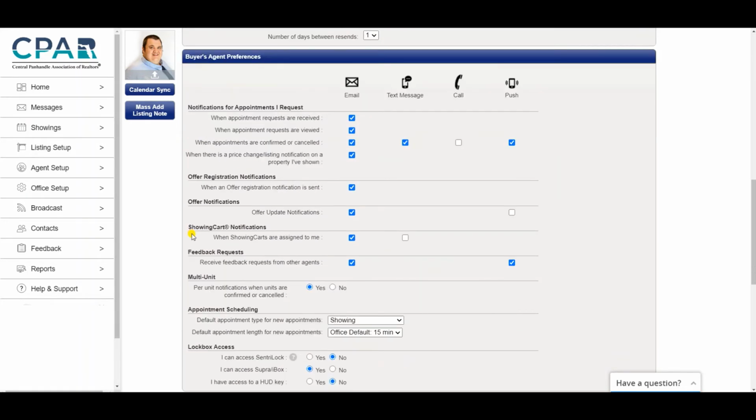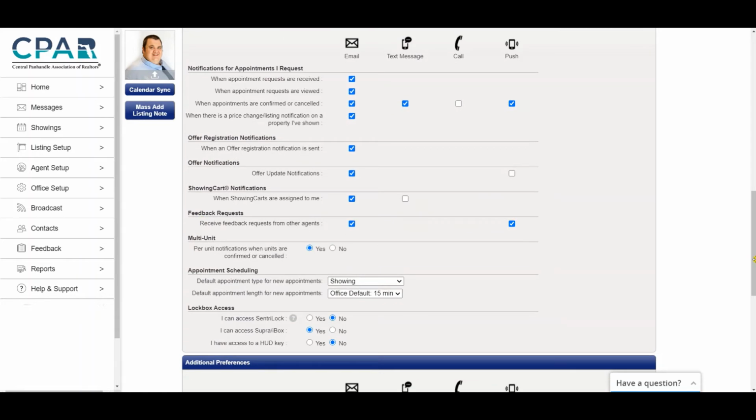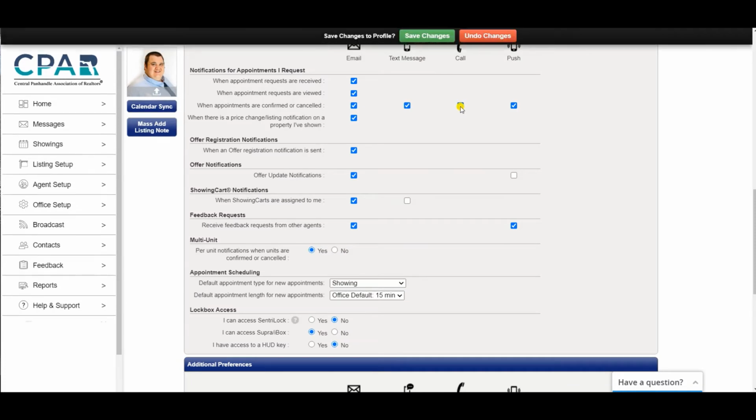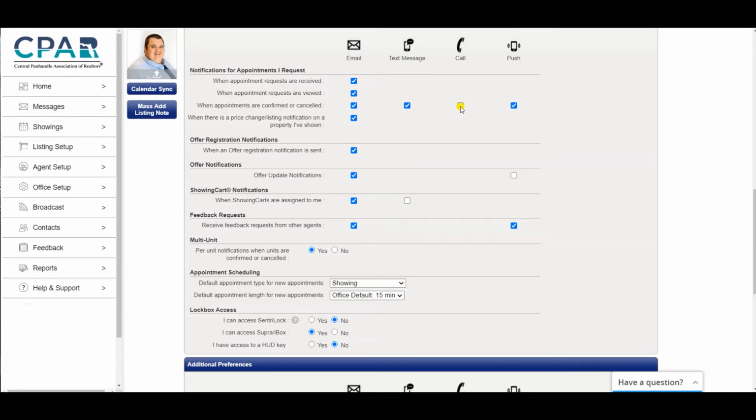Next up, we're going to go into buyer agent preferences. So this is when you're on the side where you are requesting an appointment. What are your default options there? So same thing, if you receive an appointment request, or you view an appointment request, or if an appointment is confirmed or canceled, how do you want to receive it? Again, call right here is one you might want to turn off.